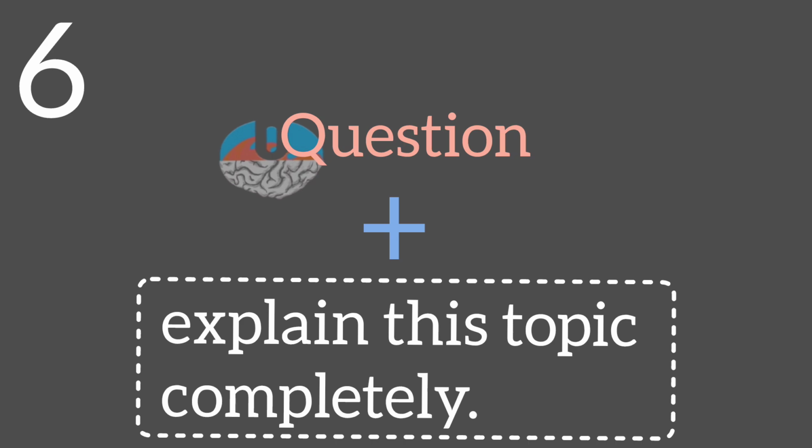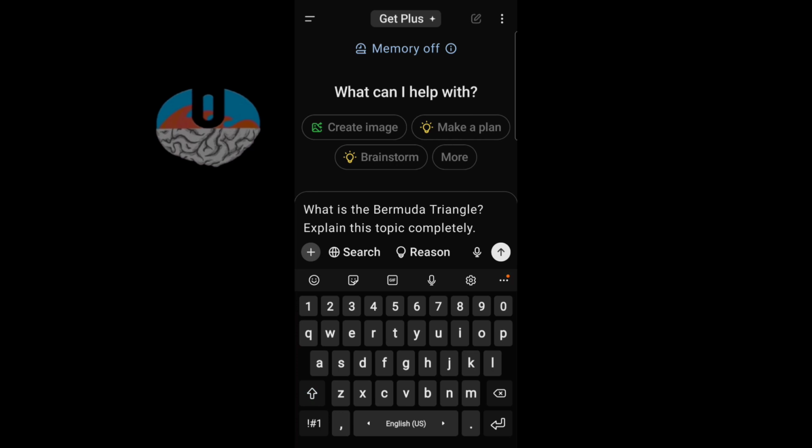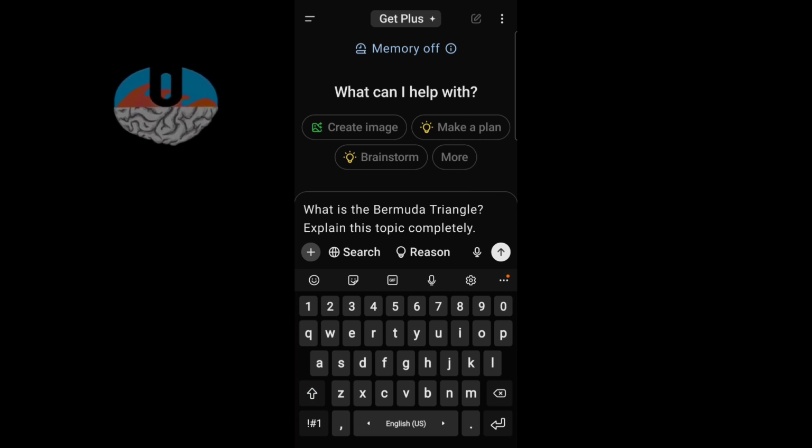Method 6. Question plus explain this topic completely. For example, what is the Bermuda Triangle? Explain this topic completely.